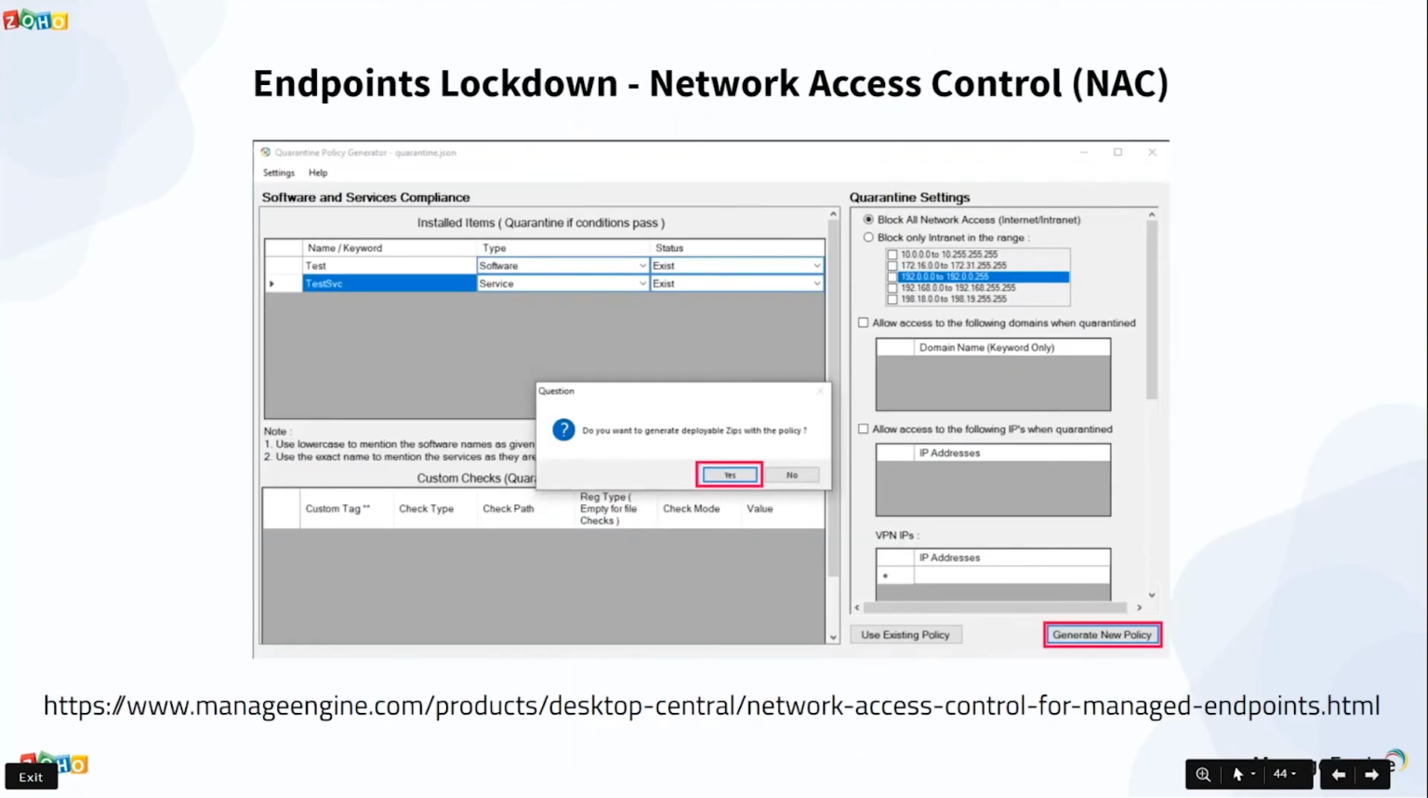So this Network Access Control, you can get it as an add-on, and then you can use it on your network. If you want to know more about this Network Access Control feature, please visit the below link that gives you additional details on Network Access Control.